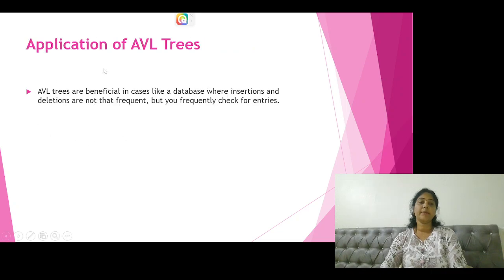The applications of AVL trees: it is beneficial in cases like databases where insertions and deletions are not that frequent, but you frequently check for the entries. Where you frequently check for entries, you can use AVL trees.